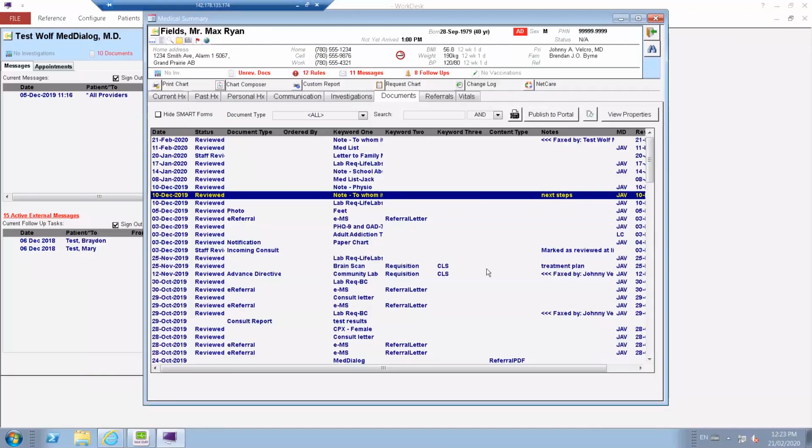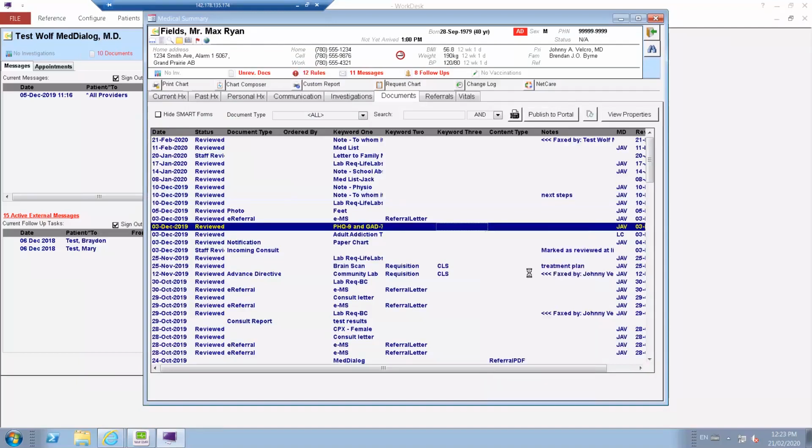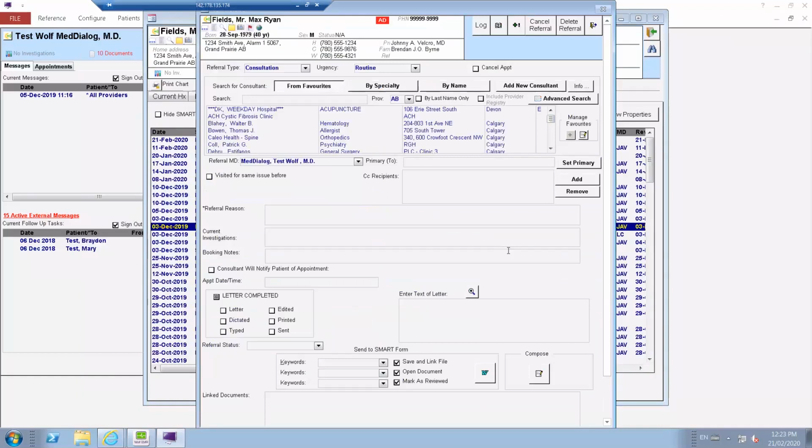So with this patient, I'll just go into my right-click menu. We'll create a new referral. And it's going to open the familiar referral screen that you all should be used to. One notable difference, though, is at the top, we have an advanced search button now. And this is for clinics that are going to be enabled with eFax and Med Dialog.